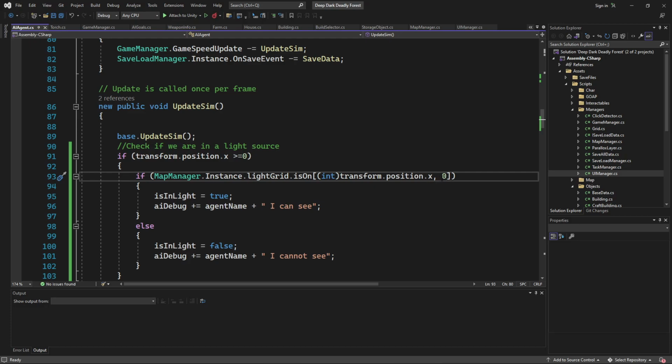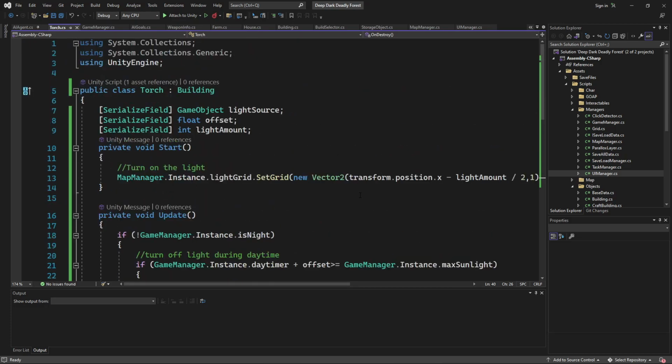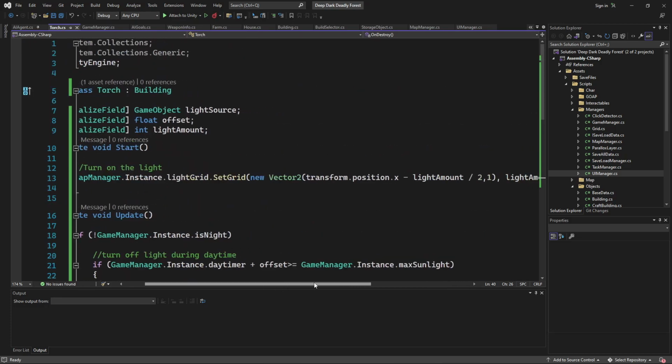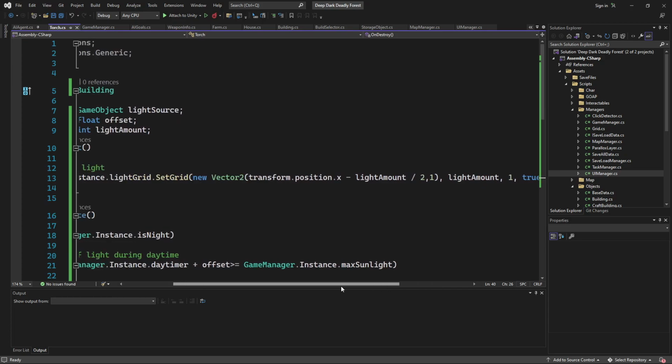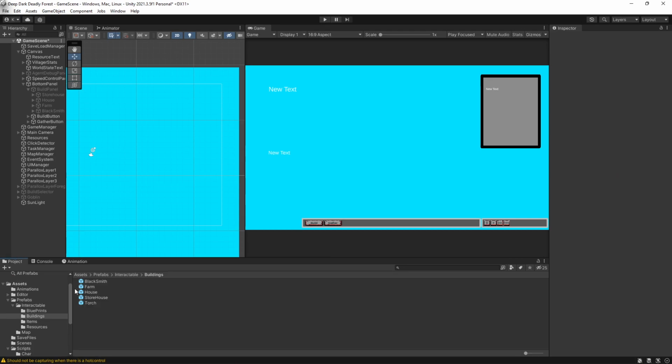transform position X and 0 is on. This light is true. I can see is in the light is false. If light grid is on. Okay, where else are we using it? When we start, set the grid. I don't know if I need to do this. X minus half of the light. Oh, I never set the light amount. Of course, we gotta do that.